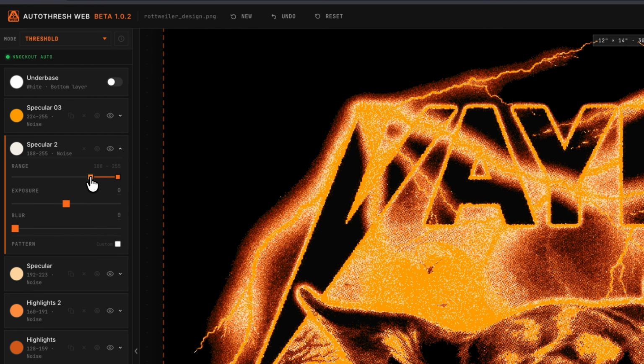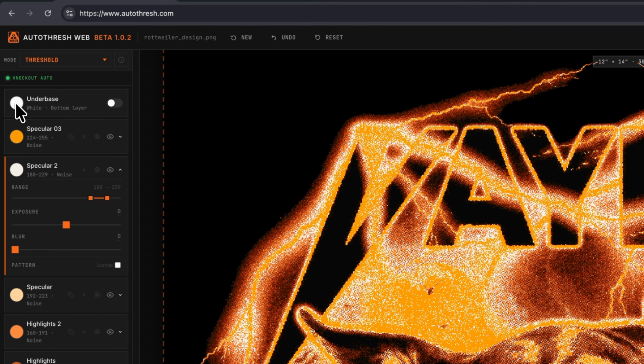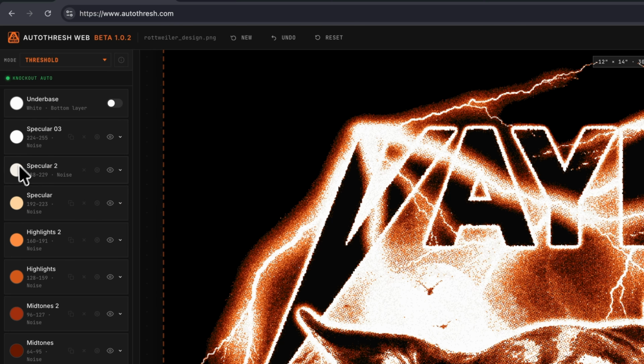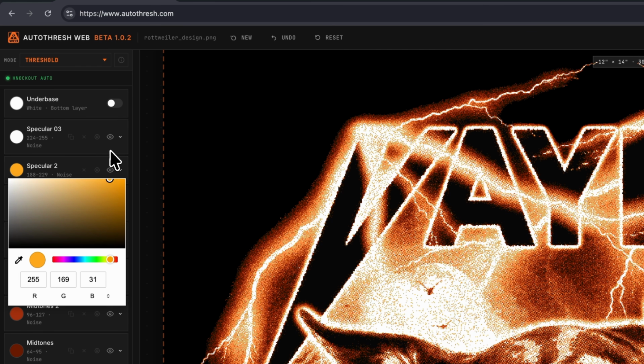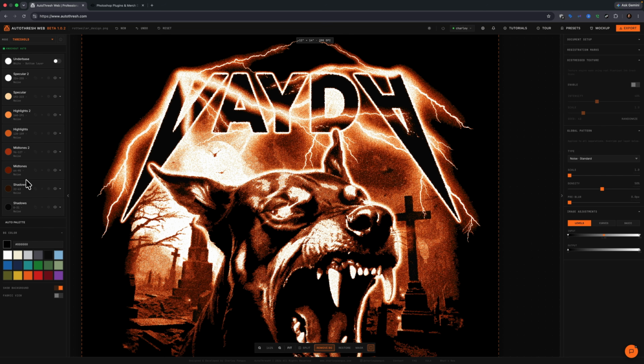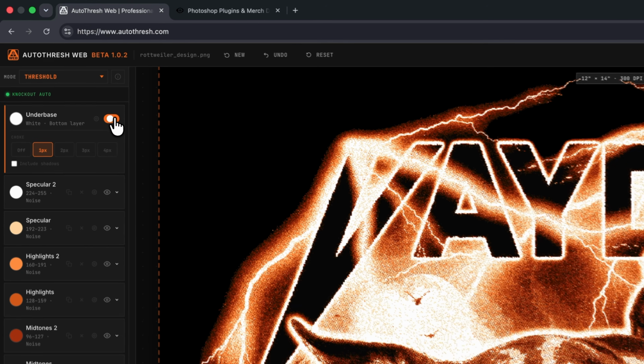And we can actually play with the ranges so they don't clash, if you will. So technically we can make this top layer white, and we can make this bottom layer more of a yellow. So you can add more tones in between the tones that are already there, essentially. And if you wanted to, you can also just delete it. And that's what separates it from the Photoshop plugin, the fact that you have 8 instead of 4 colors to start with. And then obviously we have the white underbase.